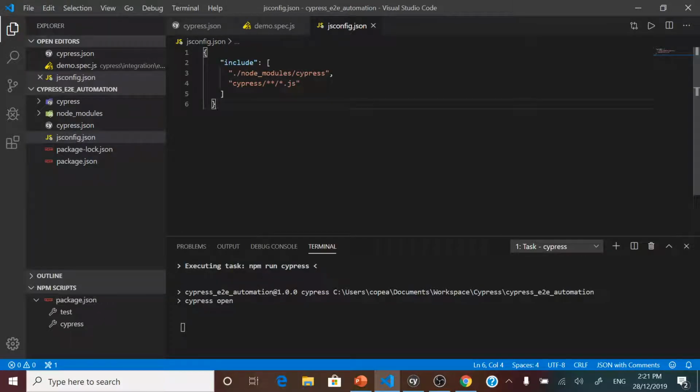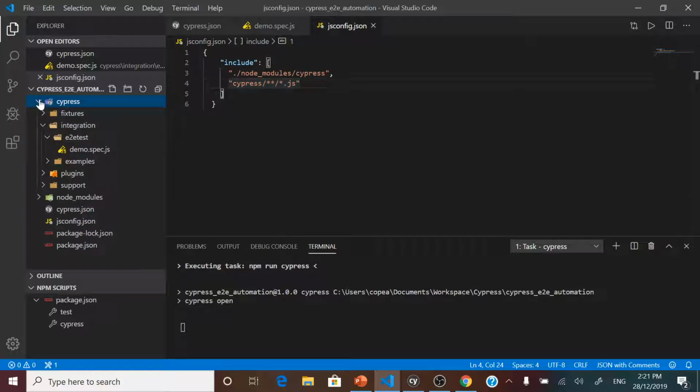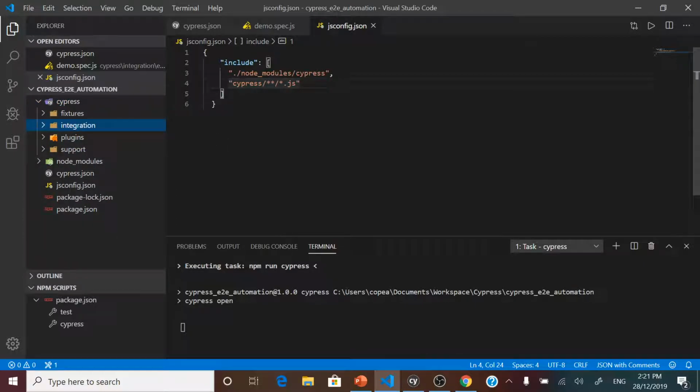So what does it mean? This include keyword, this include string, contains two modules, two folders basically. It looks for all the files under node_modules/cypress and also the cypress folder, and this is a glob pattern. We'll talk about what those patterns are. cypress/**/*.js: anything that sits under the Cypress directory with this extension, this syntax will apply.